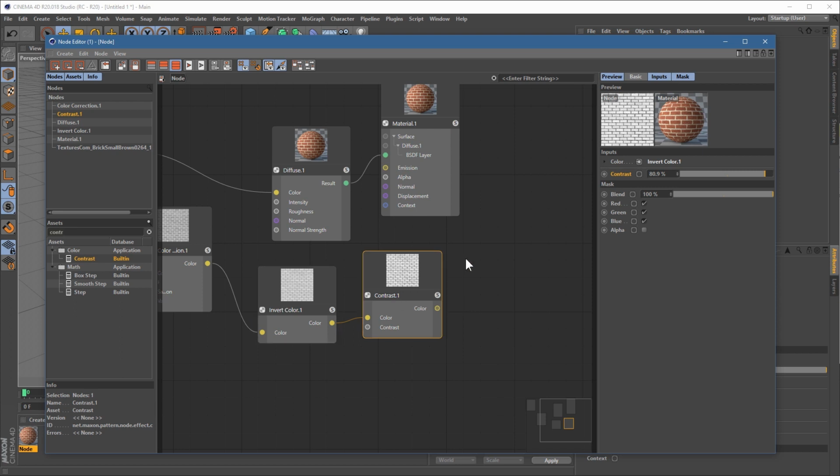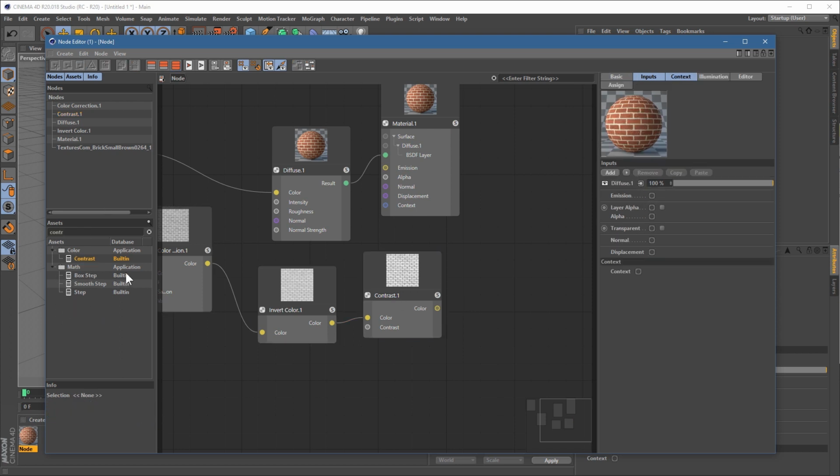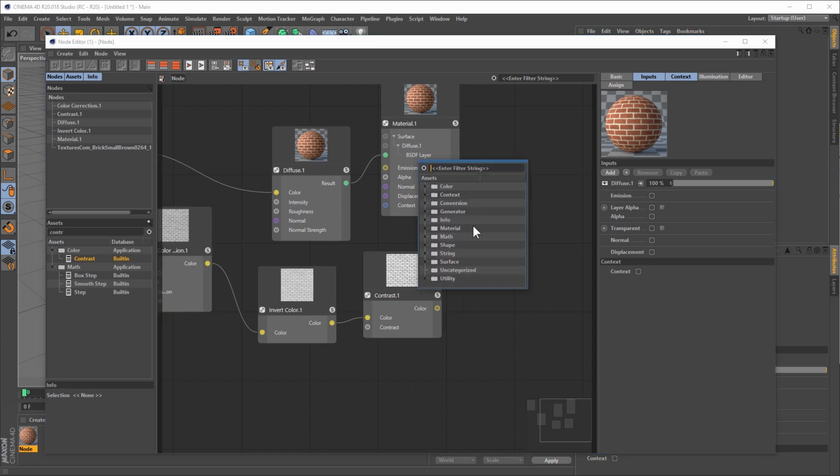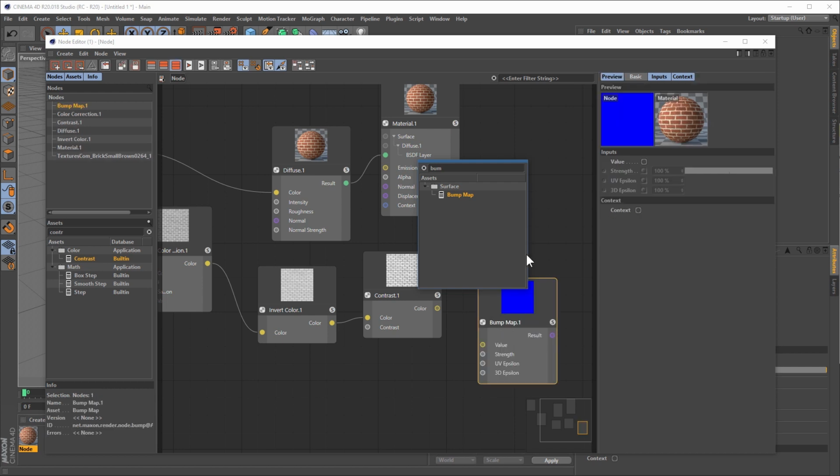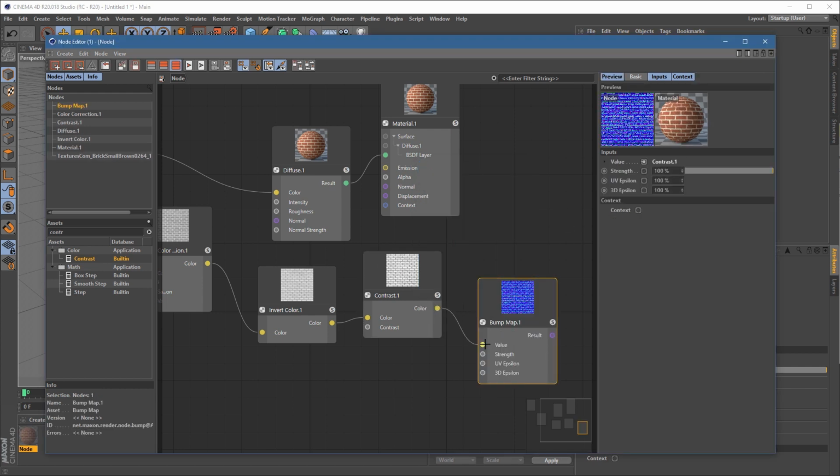And by the way, don't forget your command window. You don't have to keep coming over here for your items on the side. You can just press the letter C on your keyboard and search for the items you need in here. So bump, there we go. Here's our bump converting node. But this will convert our grayscale bump image into a nice pinky purple vector normal map.